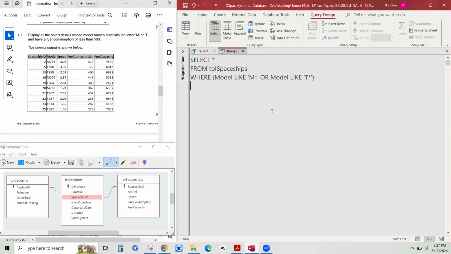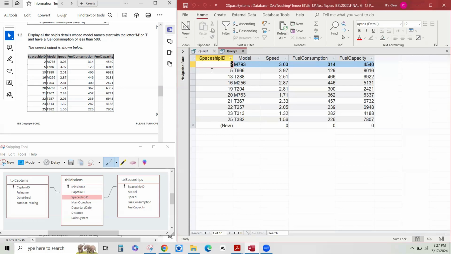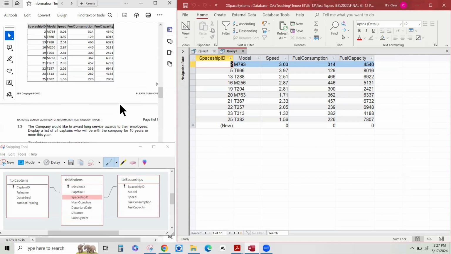Have a fuel consumption of less than 500. So we must put the word and fuel consumption less than 500. Okay, let's run it and see it's the correct output. So we must have not that many records. Okay, so it's spaceship ID 2, 5, 13, 16, 19, 20, 21, 23, and 25. Good. So we've got the correct ones. Our data is looking good. So that's that query done.